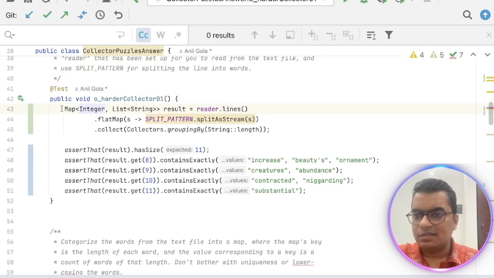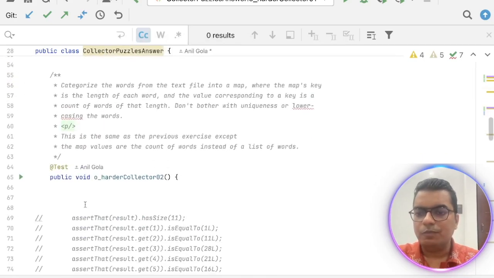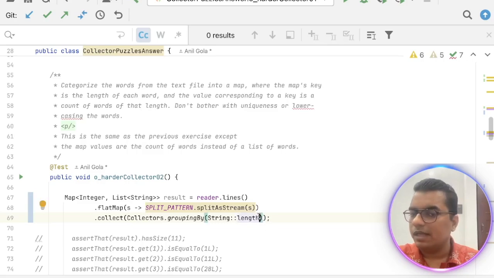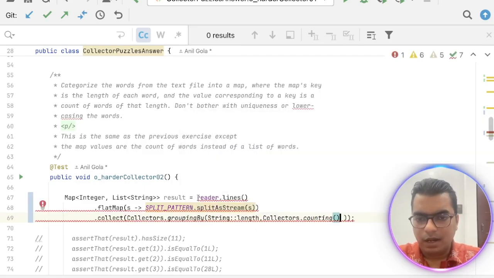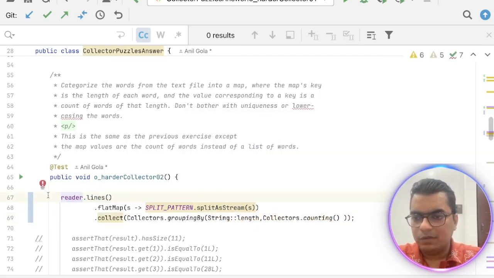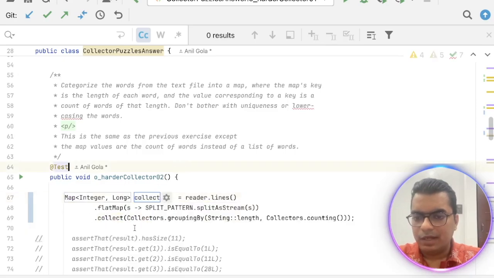Since this is as simple as the previous one, we just need to pass the second downstream parameter in Collectors.groupingBy. If you find the way I am writing this code too quick, I request you to watch all my previous videos before coming to this video, otherwise this video is of no use. So now we have to just pass the second parameter, which is also a collector itself, and we have a very popular collector called Collectors.counting. Now I will take this in a new variable, and this is also a result.